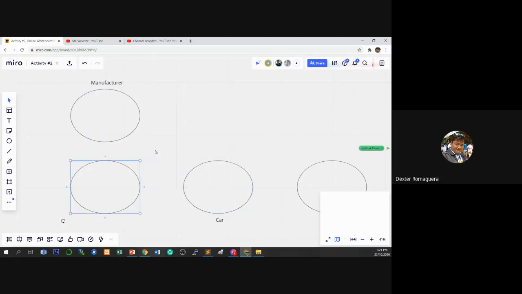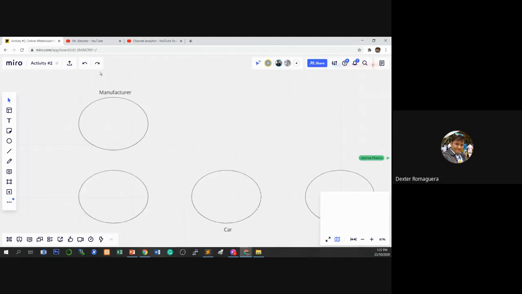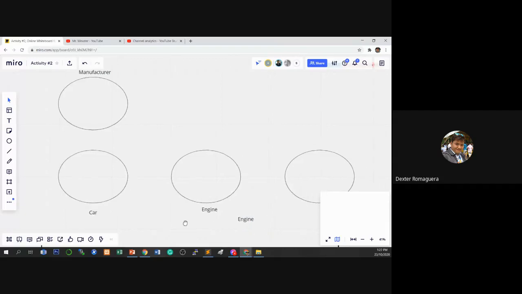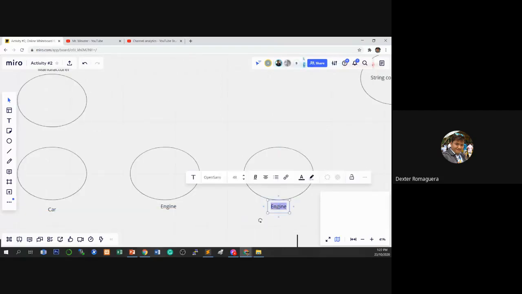That is how we use Miro. If you want to connect these two, just click the blue one. Highlight it, click the circle, and then click the blue dot, and then drag it over there. Okay? And then you can undo and redo at the top, with the indicator. Okay, so this is an engine, for example, and then this is the car. And then this is a motorcycle, for example. A motorcycle.